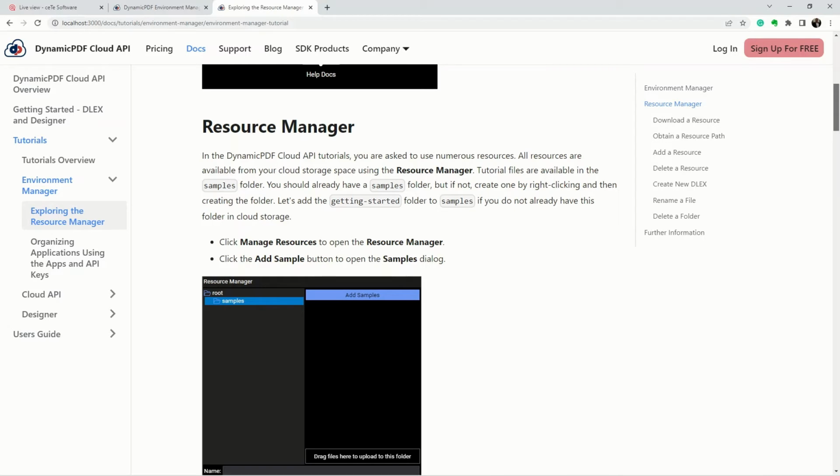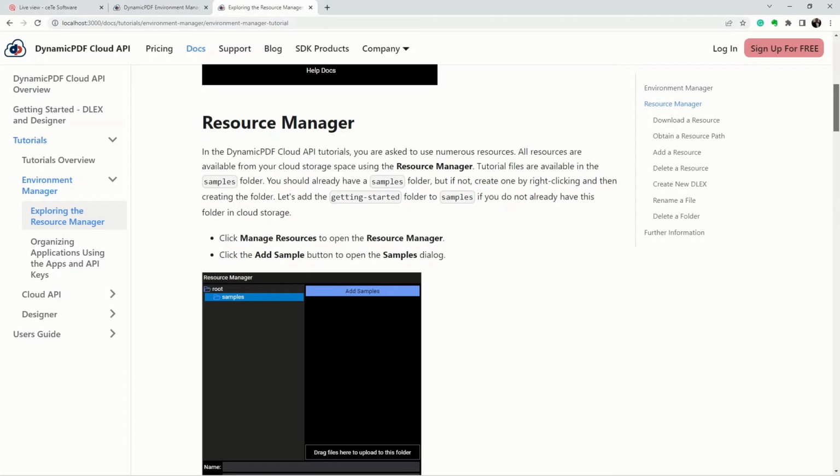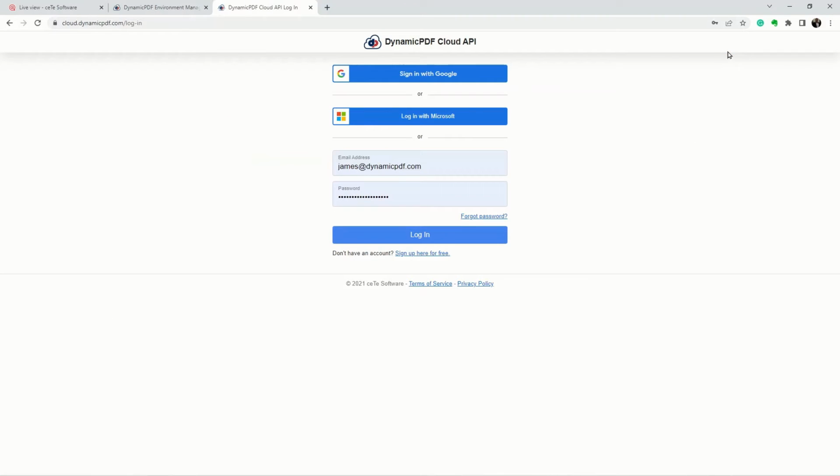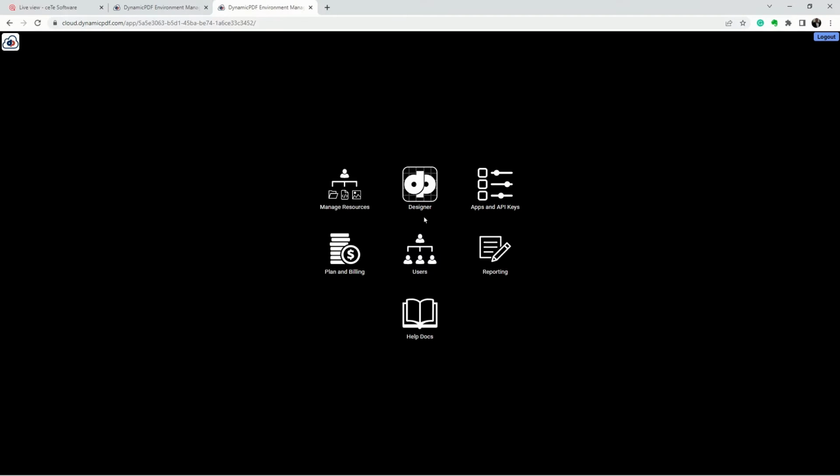You should already have a Samples folder, but if not, create one by right-clicking and then creating the folder. Let's add the Getting Started folder to Samples if you do not already have this folder in cloud storage. First, we need to log in. So go ahead and go up here and click Login. And if you don't have an account, you can sign up for one free, but we assume you have an account, so log in. And this takes you to the Environment Manager.